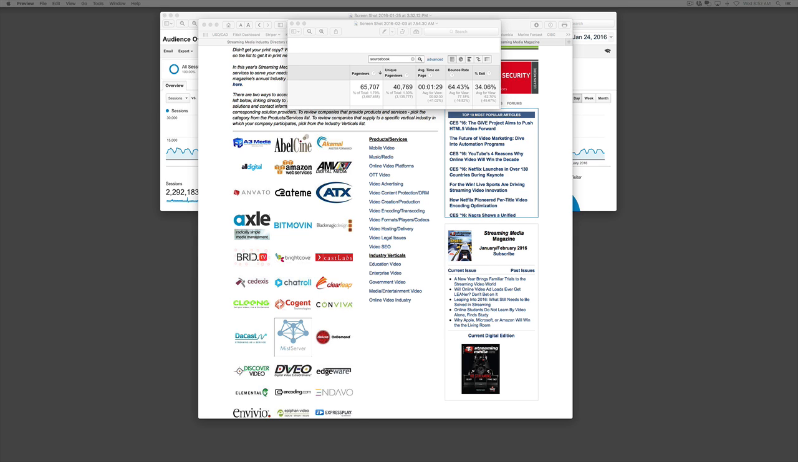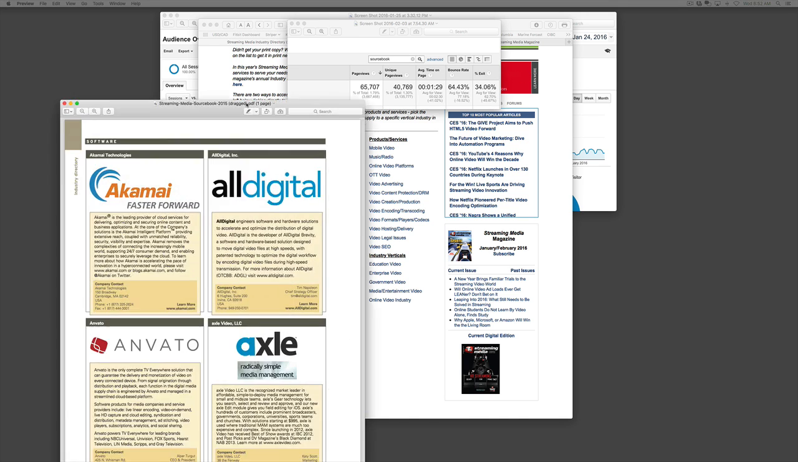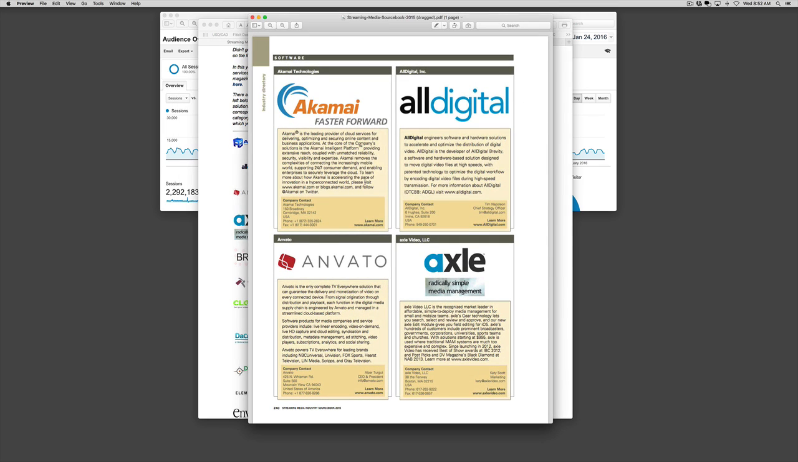Just to reiterate, this is also a print product as well. This is an example of what Akamai's premium listing looked like in the 2015 Sourcebook. And we'll see, of course, a lot more of these listings, and we'll be pushing this community of qualified sellers out to our qualified buyers, hopefully building that bridge for you to do business in 2016.